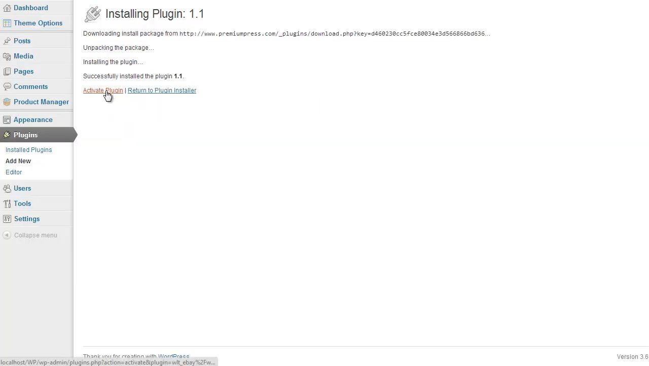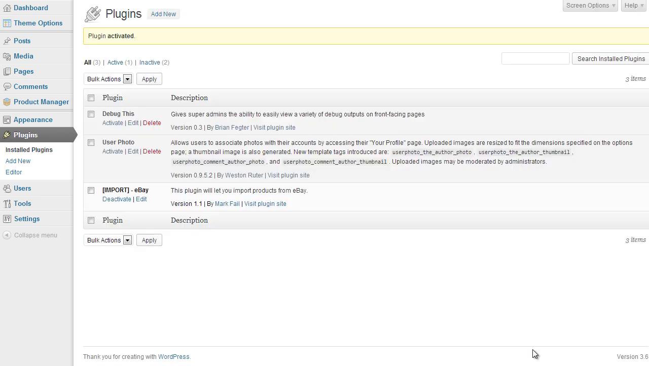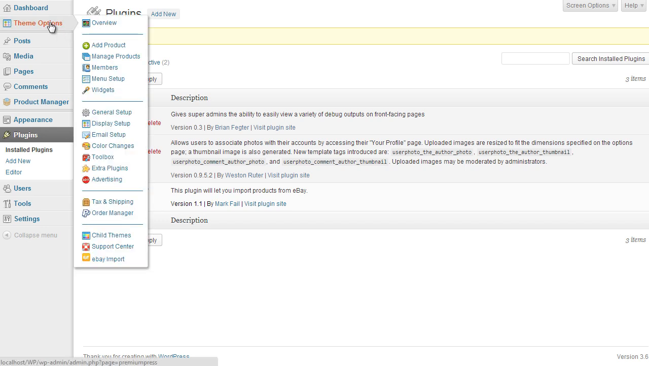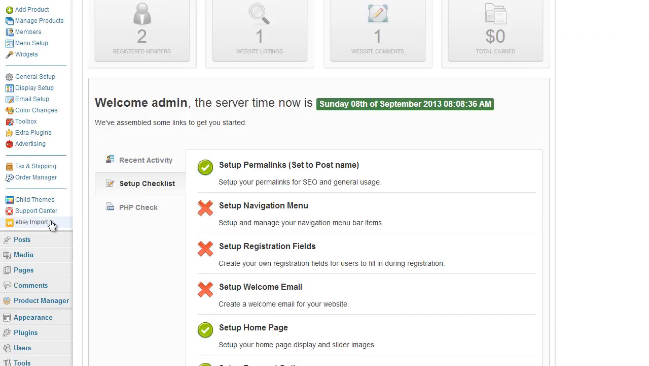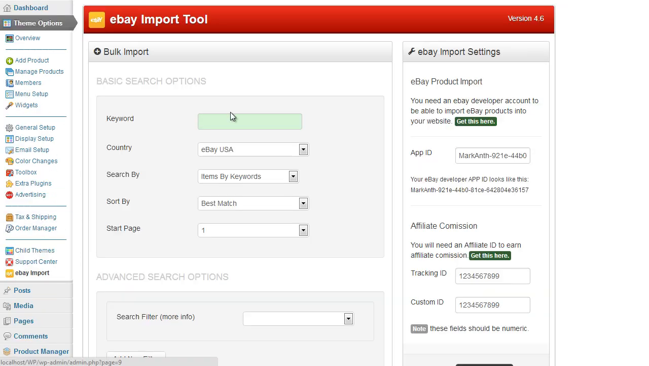So we click on activate, and there we go. You can see it's been activated, and under the theme options you'll now notice a new option at the bottom called eBay import. So we simply click on this. The first thing we need to do is set up the options on the right. So we've got eBay import settings.